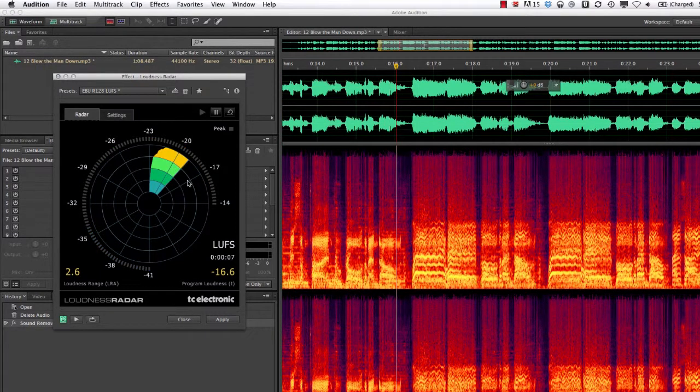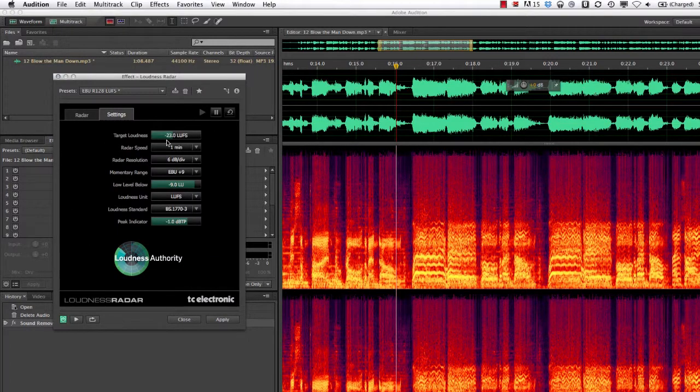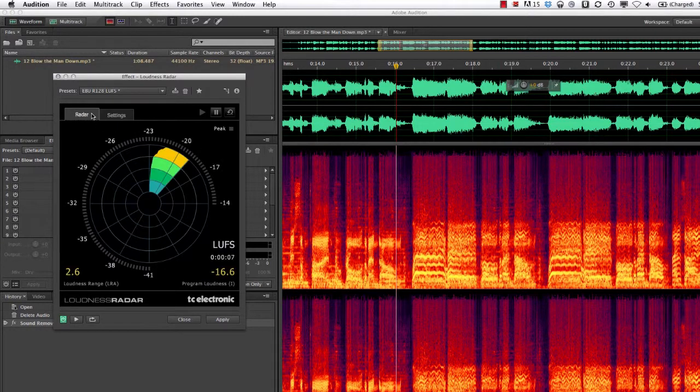And you can see it's moving much faster to take that full revolution in only a minute. Anything you adjust here will change in real time. Any of these settings will change the visualization here on this little radar meter. So that's the Loudness Radar tool available in Adobe Audition Creative Cloud.